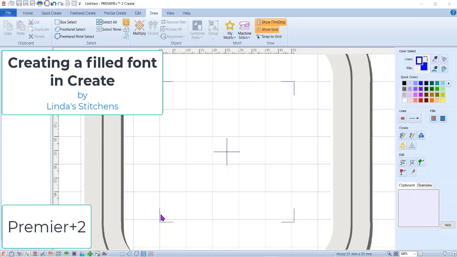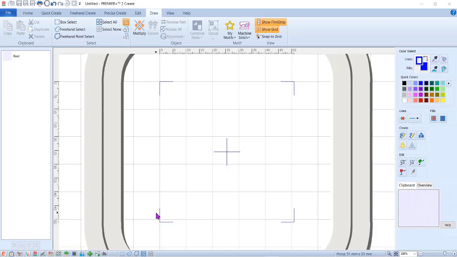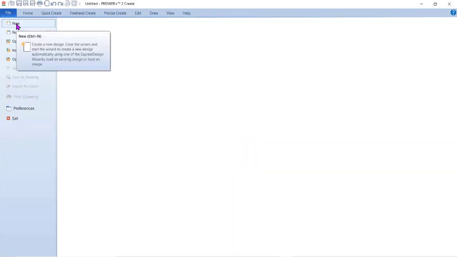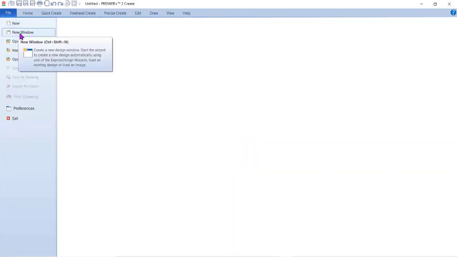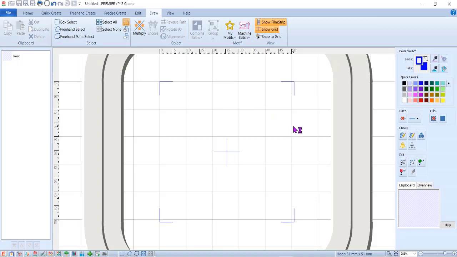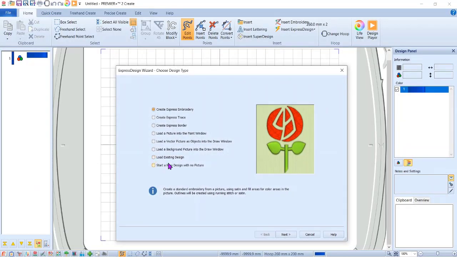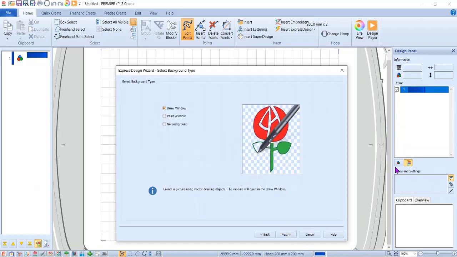Okay, so this is Linda, and I want to create a letter in Create and have it have some fill in it. So I'm going to do this so it's just as if you were doing this yourself. So I'm going to go to New Window, wait for it to pop up, and I'm going to just start a new design with no picture. I don't really care about that.